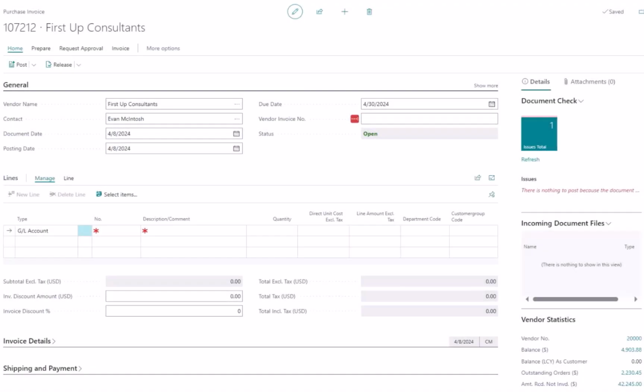I've set up a purchase invoice, just something simple, and I want to walk you through a few things that will help you understand how these new error resolution features work. Now pay attention to what I have on the right hand side here. This is our document check.